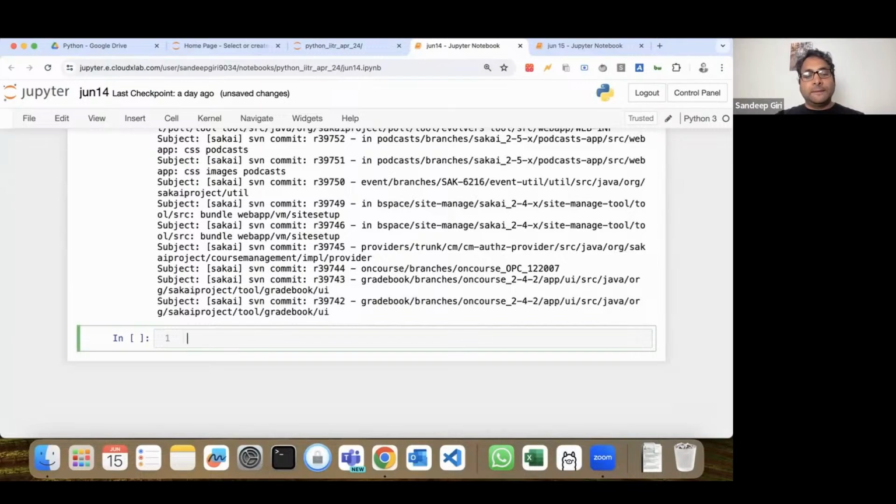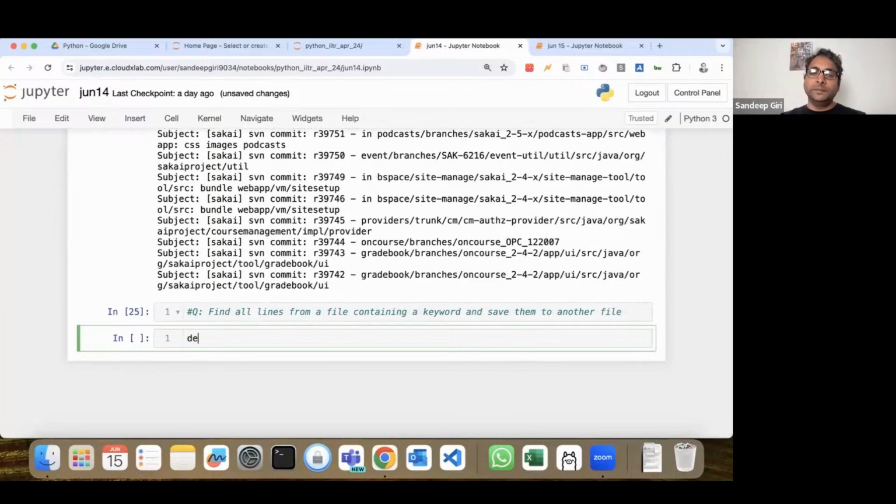Now let me be very clear to you. The question is: find all lines from a file containing a particular keyword and save them in another file. So what do we want to do? Save, and we'll call it save graph.